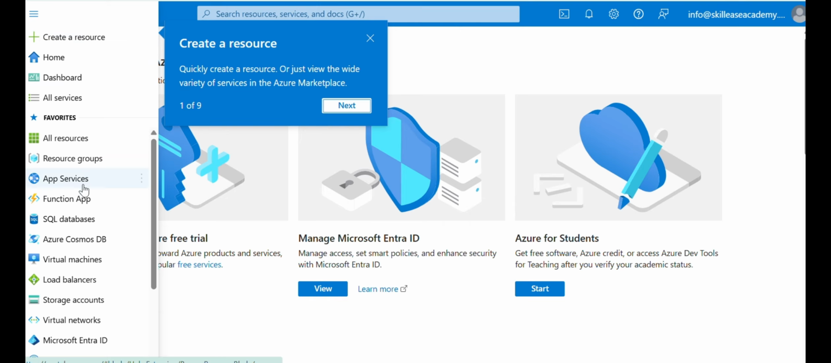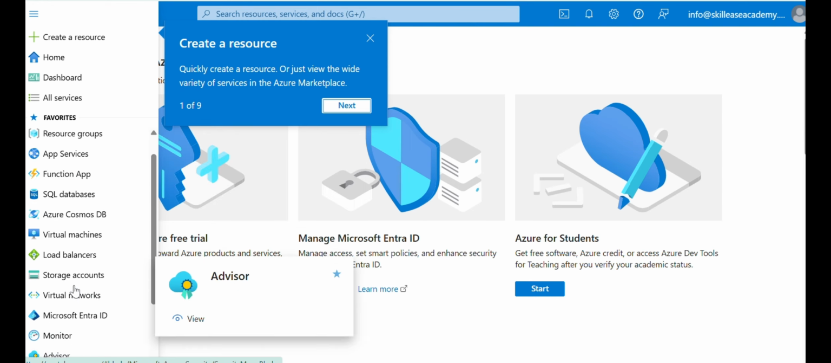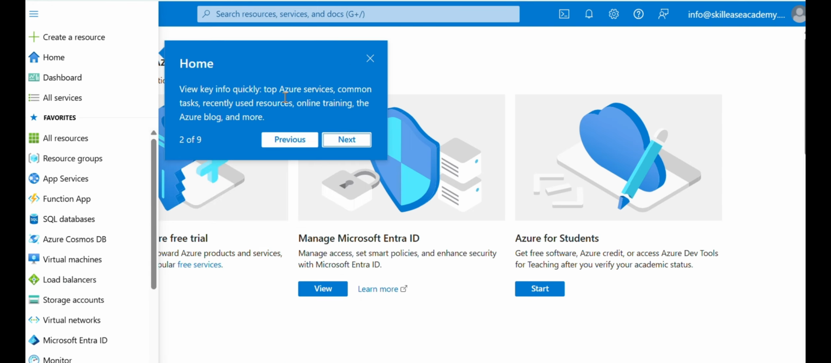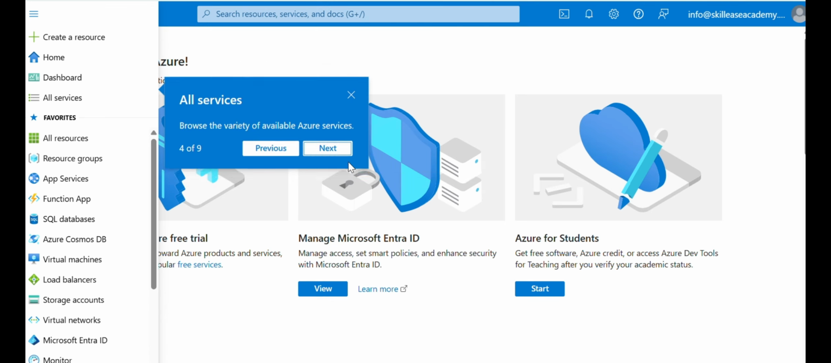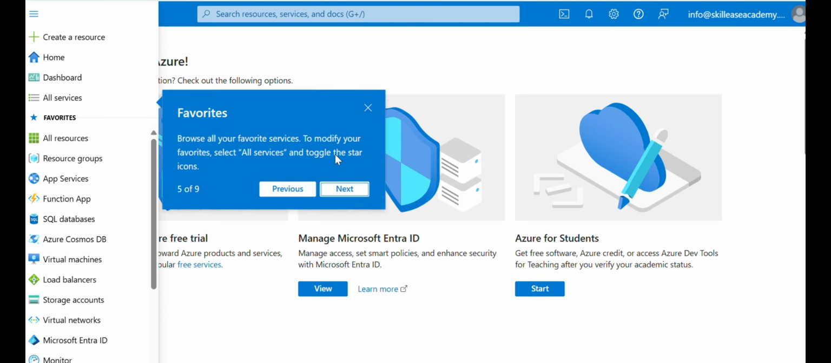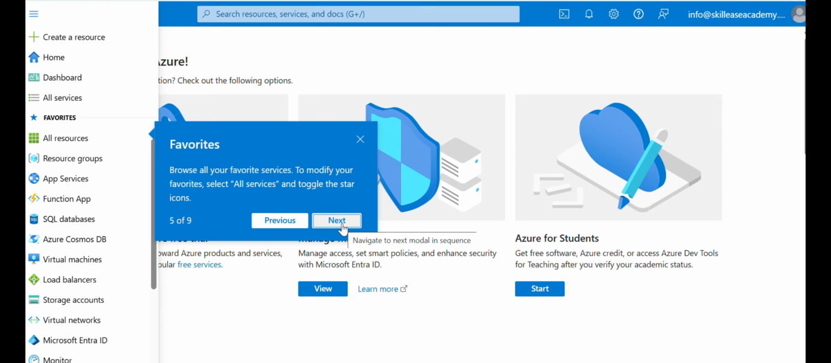On the left, you will find the main menu. Here you will find the list of options like how you can create resources, and the different options like favorites, home, dashboard to customize your layout, different services. You can add the list of services which are frequently needed into your favorites.